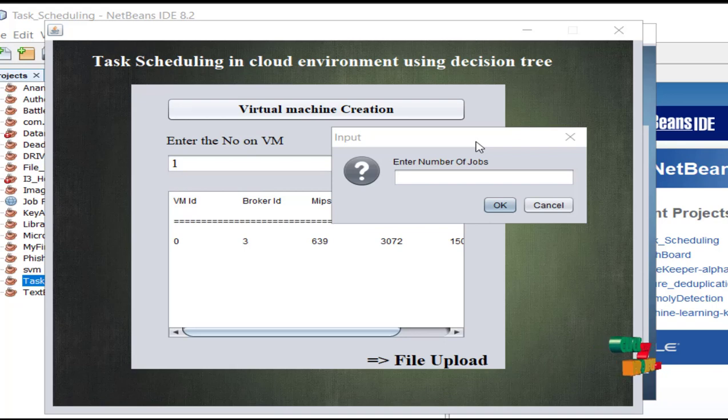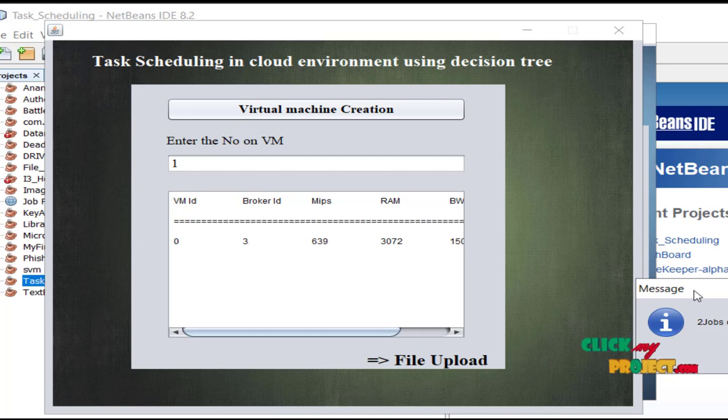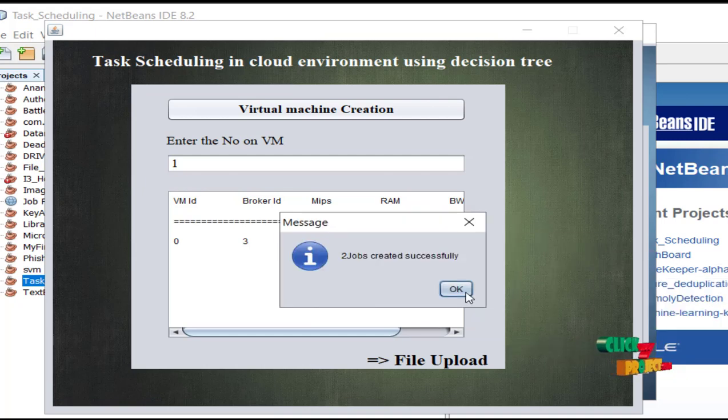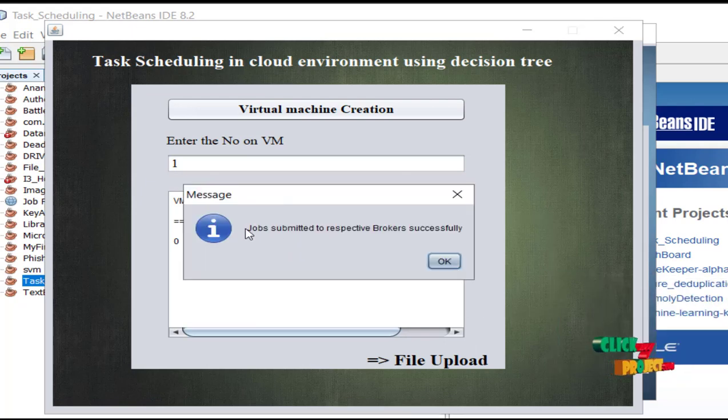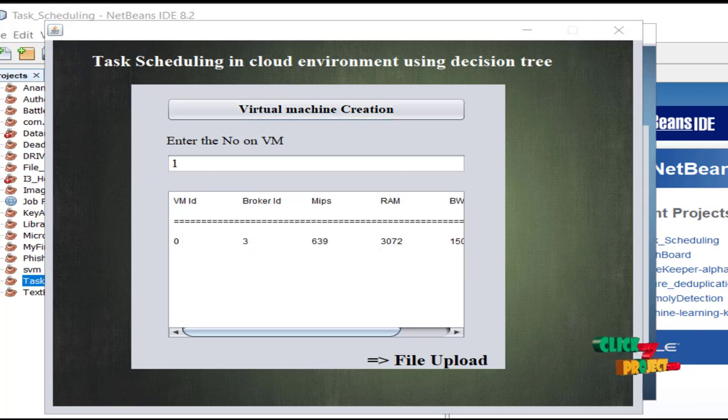After virtual machine creation, enter the number of jobs. Two jobs are going to be allocated for this virtual machine. That job 2 was created, then the jobs were created for the respective brokers. Now we are going to upload our files.